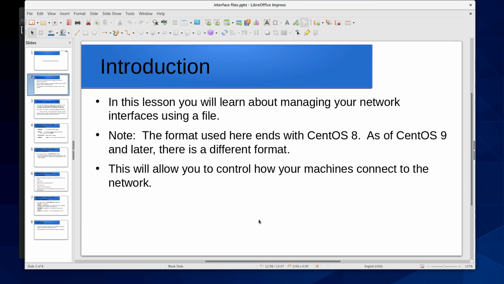Just a quick note, the file format that I'm going to discuss here ends with CentOS 8. For newer releases after that, it switches over to what's called a key file, which is formatted differently. I will eventually do a video on that, but right now I'm focusing on the older style because many of my students are still going to be encountering machines that use the older format. So yes, we're going to look at the older format, and this is going to allow you to control how your machines connect to the network.